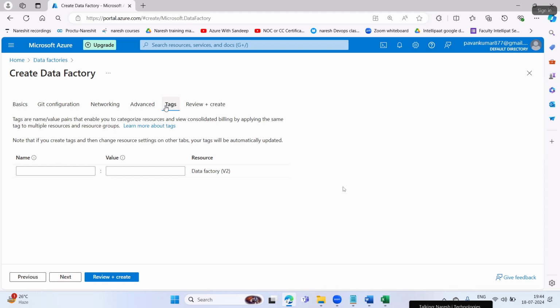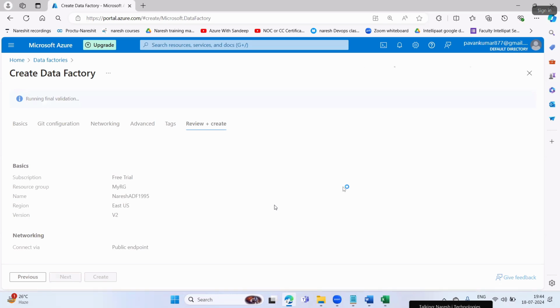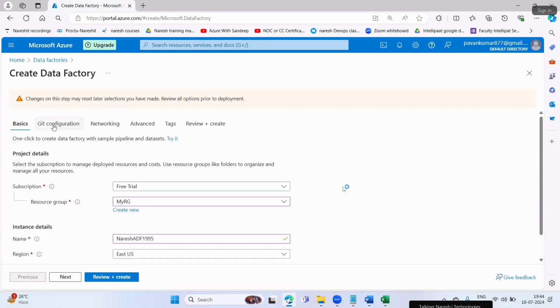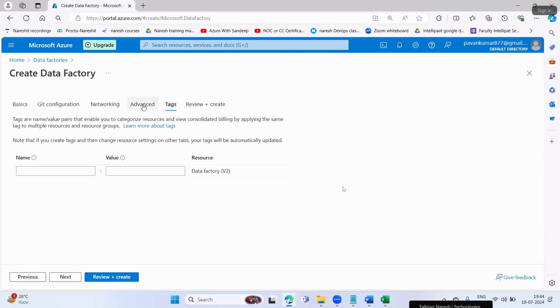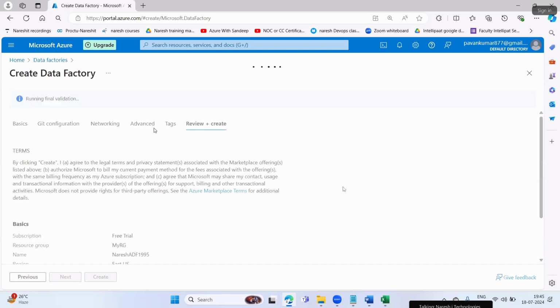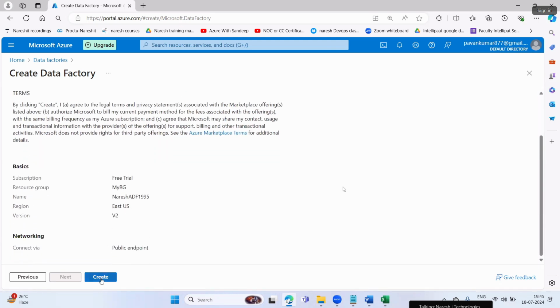Tags is the common parameter, guys, that we will see for every service we create in Azure Cloud Computing. Next, I'll say review plus create. All the details I have passed here: basics, Git configuration, networking, advanced, tags, it will check whether all these details are correct or not. If all is good, then it will pass the validation. Yes, see, validation got passed and the create button is enabled. I'll simply click on the create button to deploy the data factory.